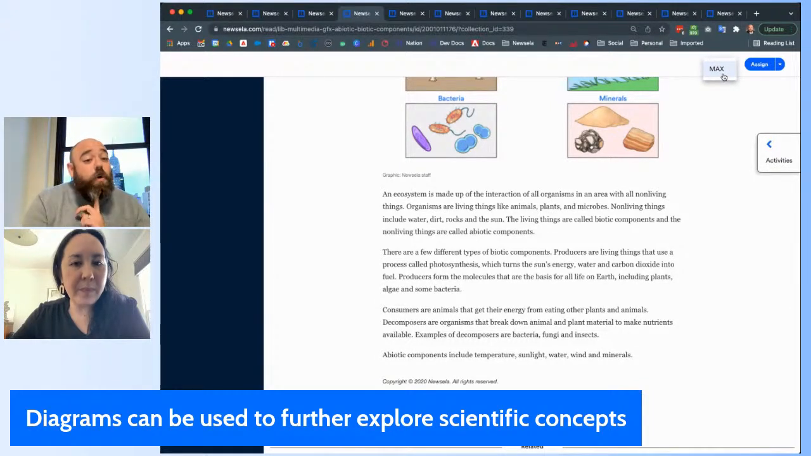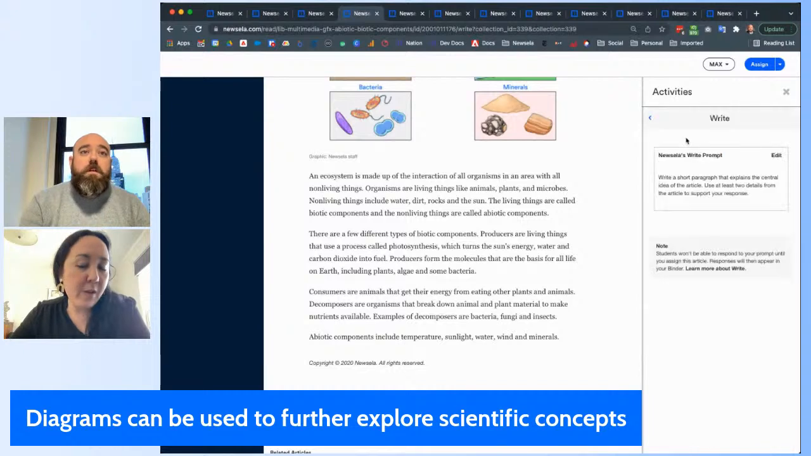Oh, I see that these are only available at one text level. Correct. And then there might be some activities there if you hit that activities tab. Let's see what we got. So in this case, there's a write prompt that could go along with it for students to work on after viewing this.